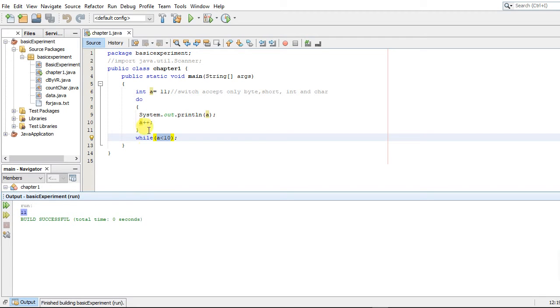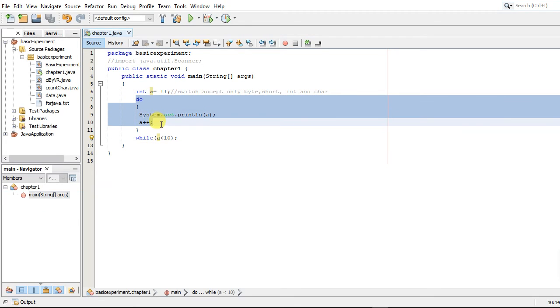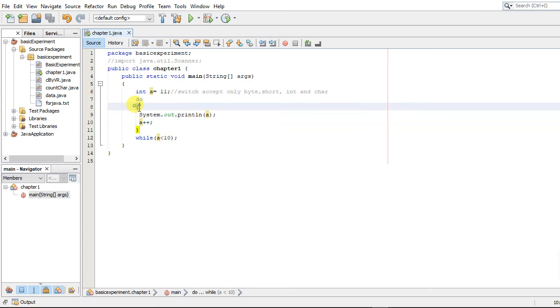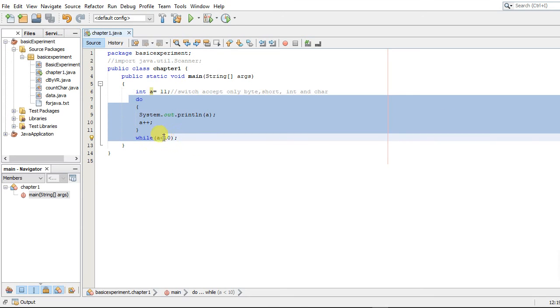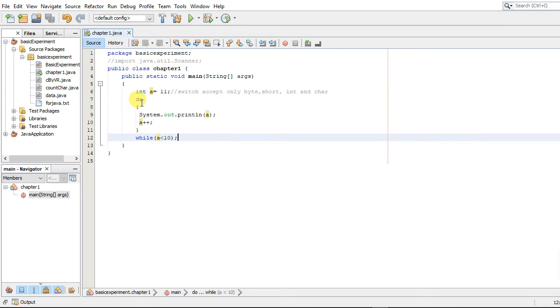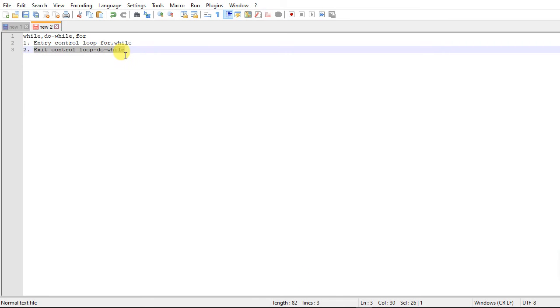Why? Because execution has been done first. First this block executes, then the condition is checked. The do part has executed, 11 is printed, then it increments, then it checks whether the condition is true or false. No, the condition is false. The whole loop terminates. So this is why this do while loop is called an exit control loop.